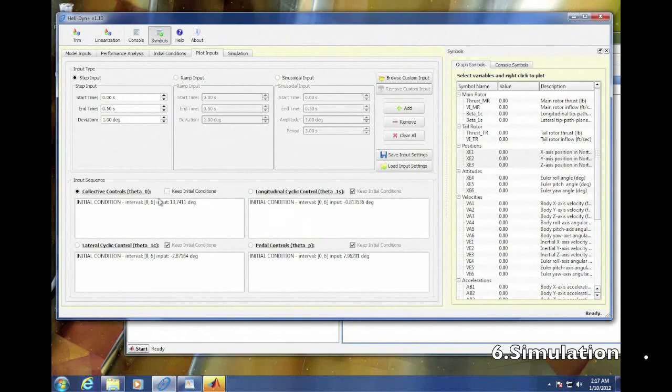We have here 4 boxes. We have collective control, longitudinal control, lateral cyclic control, and a pedal control. Let's say we would like to give some step inputs for the longitudinal cyclic. Now note that you just click on this and you have a keep initial conditions tab. So that will keep it there forever. Everything else has keep initial conditions. If you click on this, now it's no more initial conditions.